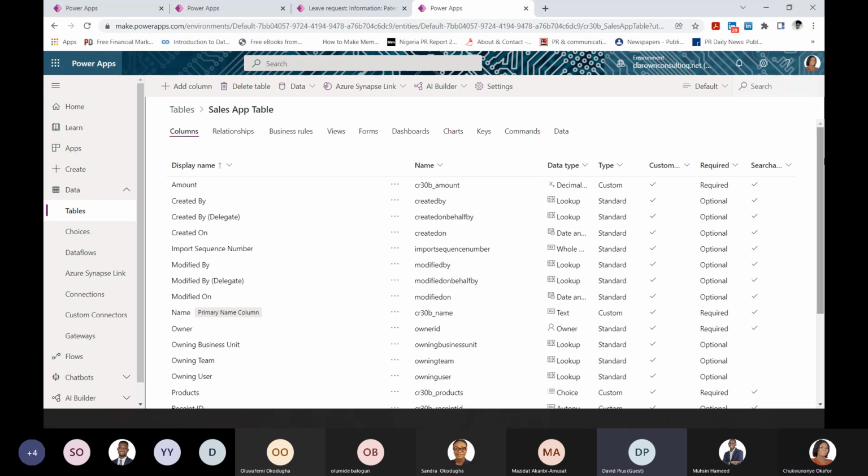On my left pane, I'm seeing Dataverse rather than data, so I don't know if it's the same thing. It's the same thing. Sometimes it depends on an updated version. Oh, yes. Okay. Data is the updated version. Okay, thank you. So check, do you have tables there? Yes, I do. I've seen the sales app table.